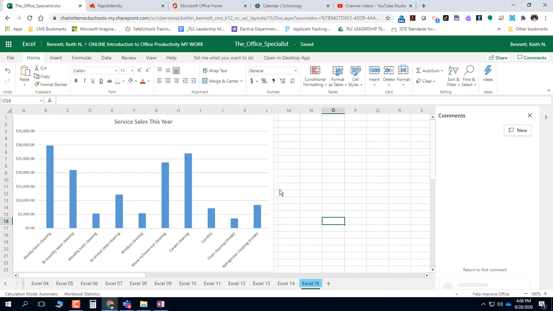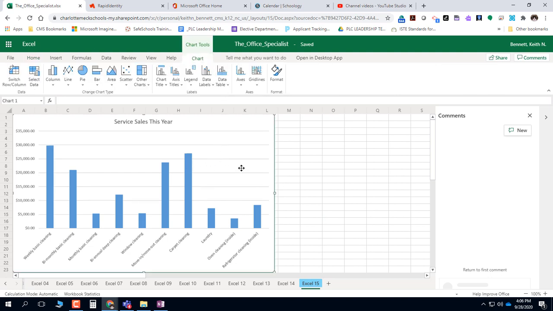And on the desktop version of this, there's even more things that you can do. I want to click on this chart. Notice how when you click on the chart, you get your Chart Tools Chart tab up here, and you get these options that are available to you. You'll have even more options on the desktop version.